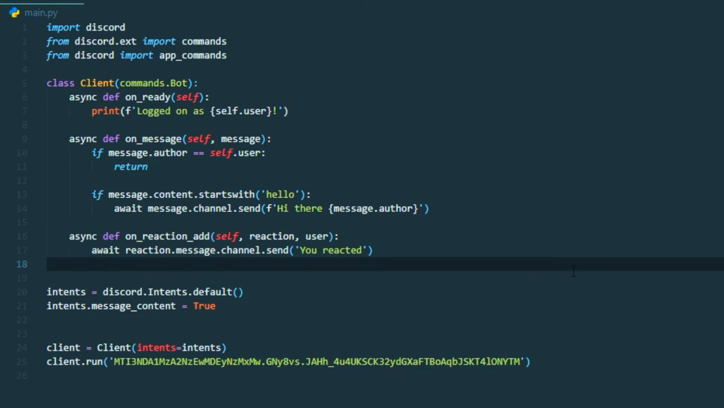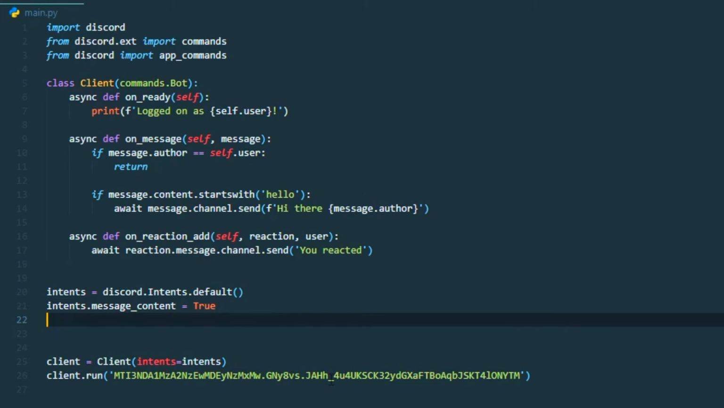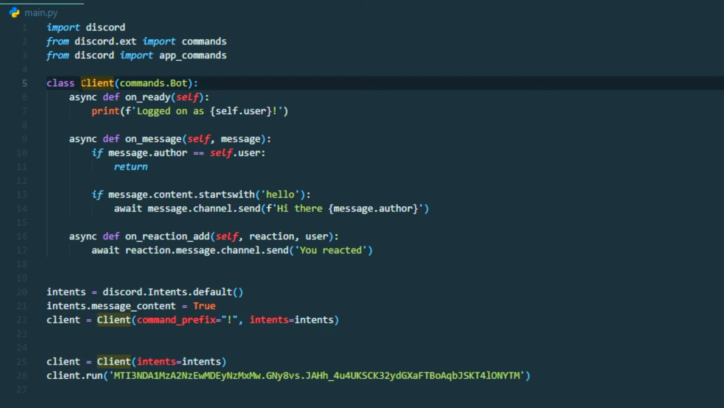And then we need to add an extra line below this intents. We need to write client is equal to client, open and close brackets, command_prefix is equal to open double quotes, exclamation mark, comma, intents is equal to intents. So what we've written here is essentially we're referring to this client class that we've written up here, and inside of it we're passing in the command prefix and intents.